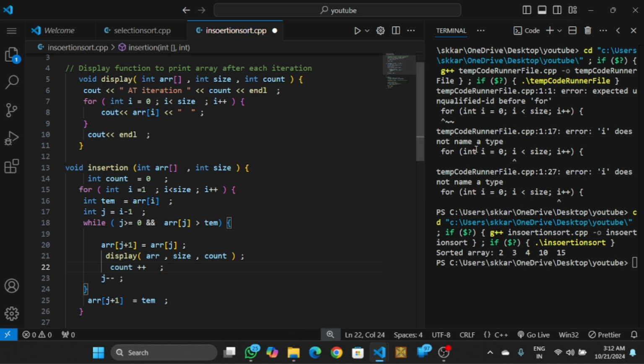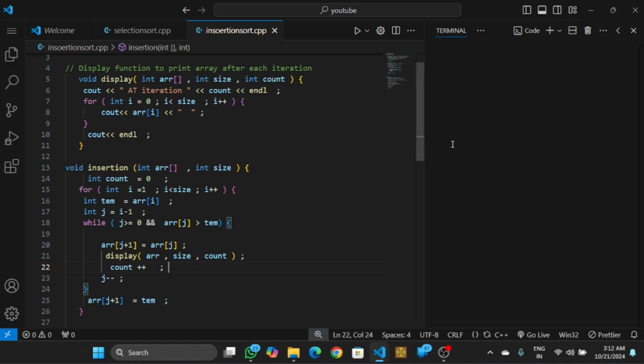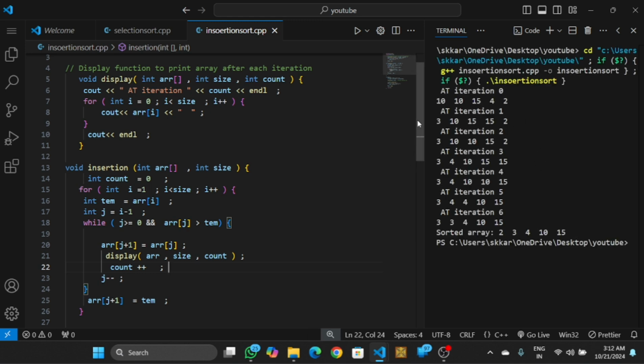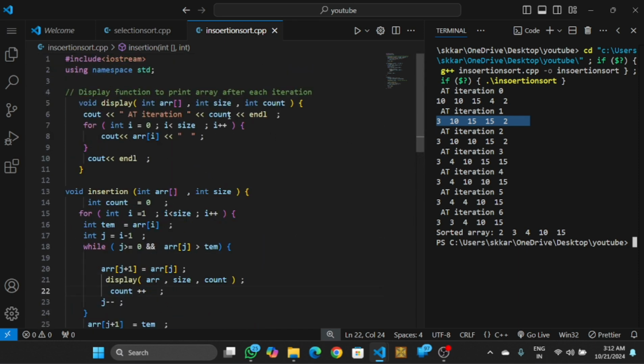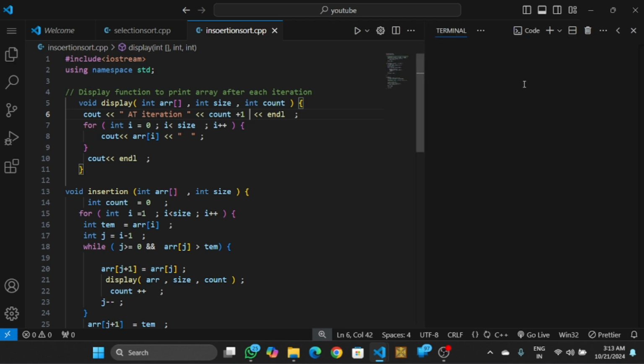Now trace this code here. Let's consider the whole array, where the data will be copied. At the start it is 10, 3, 15, 4 and 2, and here 10 will be copied, then 10, 15, 4 and 2. The iteration will not start with 0, it will start with 1.